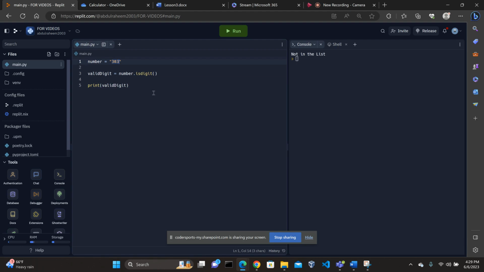There are no letters. We're storing our true or false in valid digit, and we will print it out to see. This should print out true because everything in the string is a number. Now let's say we do 3A3, so now we have a letter. They're not all digits, so it should print out false. Let's run it again. So it prints out false.